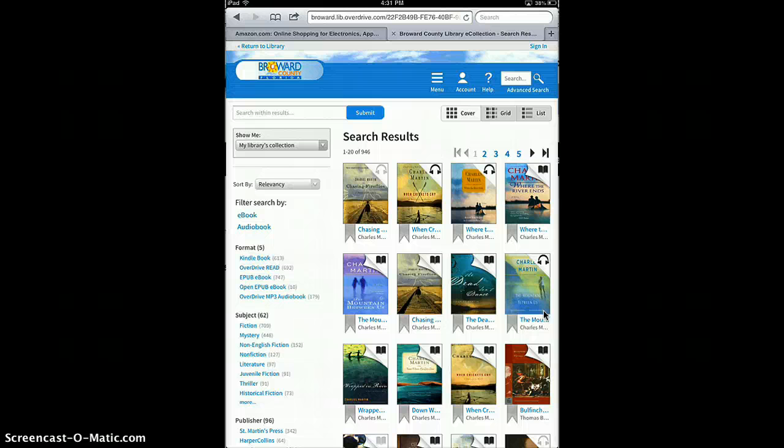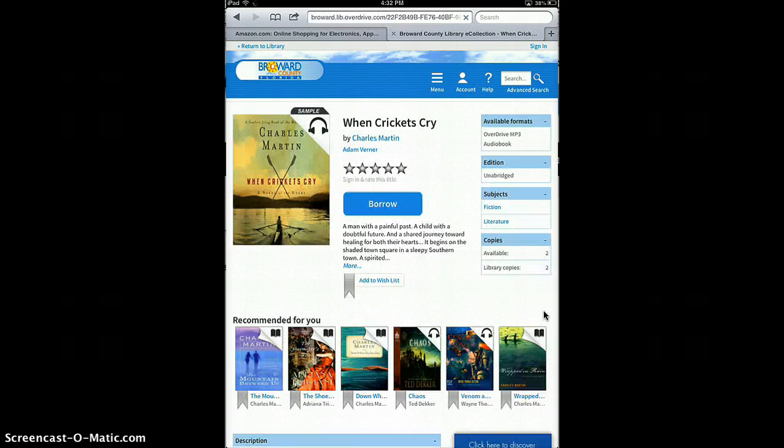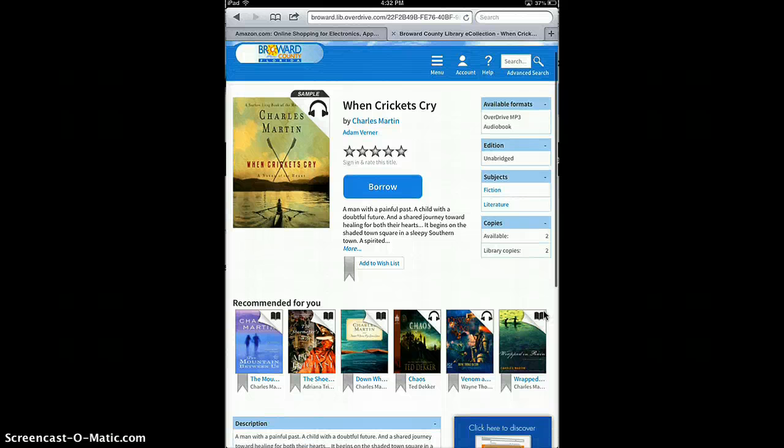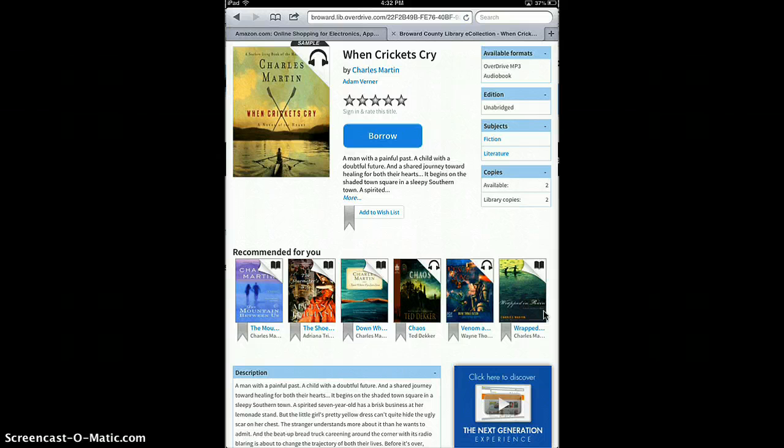So for right now, I can tell that this second book in, if I tap on it, it's an audiobook. I can tell it's available because the headphones are dark. The title is When Crickets Cry. And on the right hand side you can see it tells me available formats. I can use the Overdrive. Yes, I have the Overdrive app, so I know I can use it. There's an audiobook, so we know what that is. At the bottom it gives you some other recommendations, and like I told you, there's a lot of Christian fiction out there, so it starts to recommend you depending on what type of books you like to read.